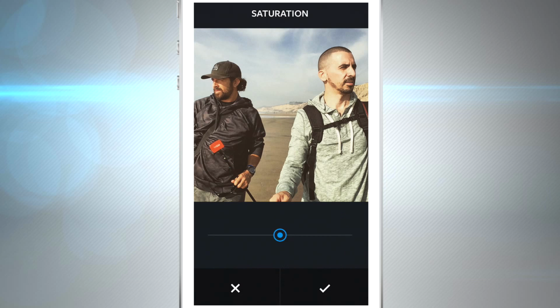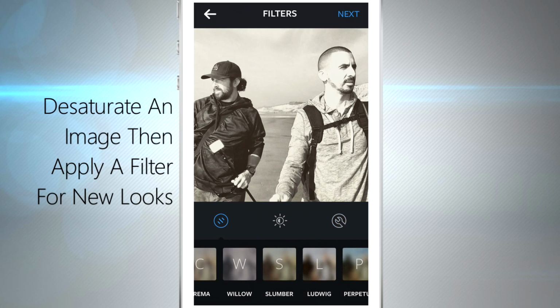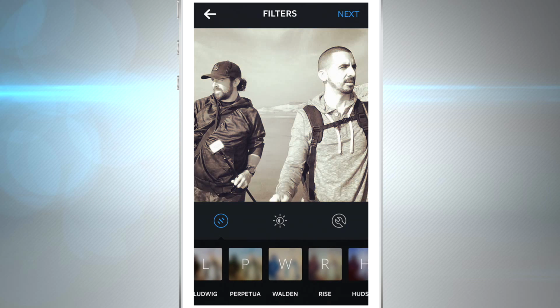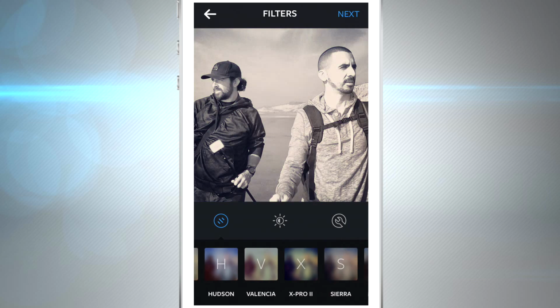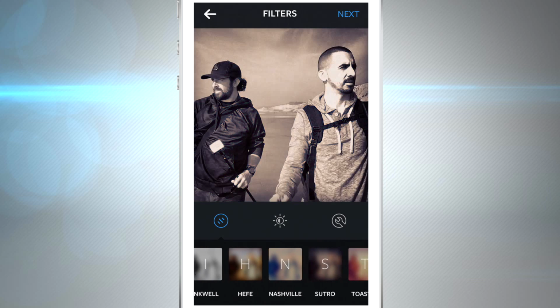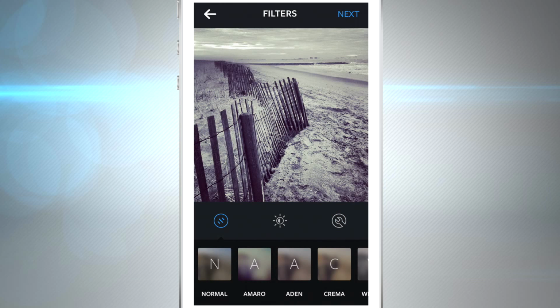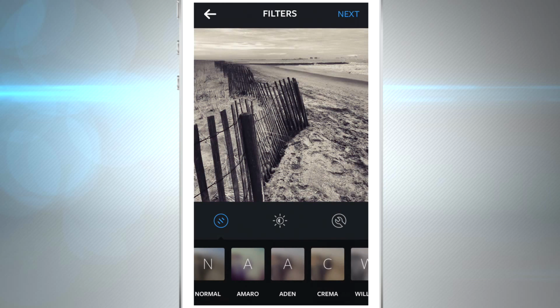Another cool thing when you desaturate an image in your settings, you could also apply any of the filters on Instagram to double all the filters you already have, creating a whole new look. Here's another photo with a whole bunch of different filters after I desaturated the image.